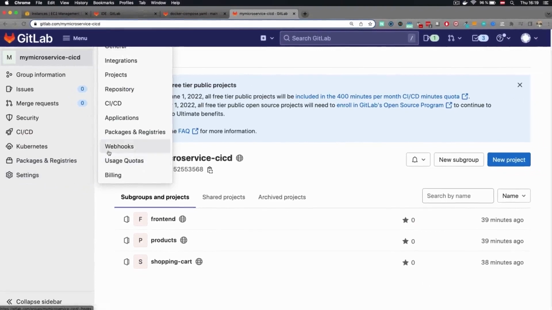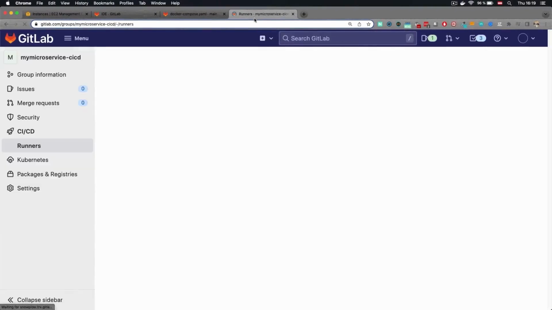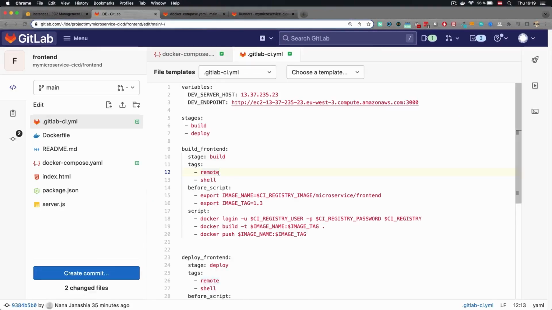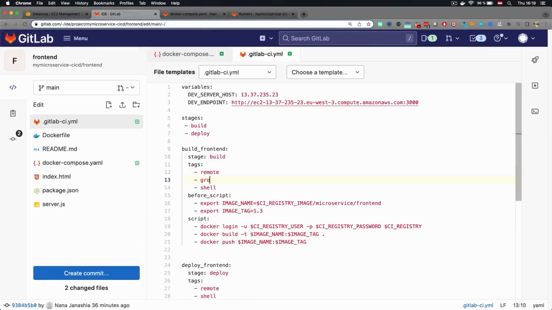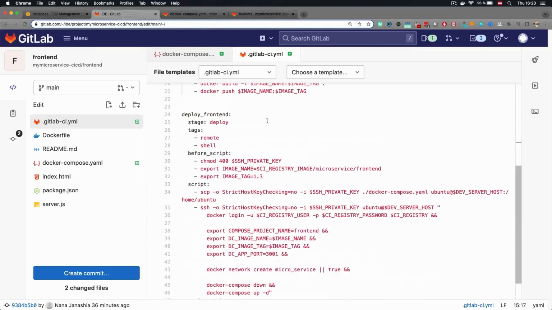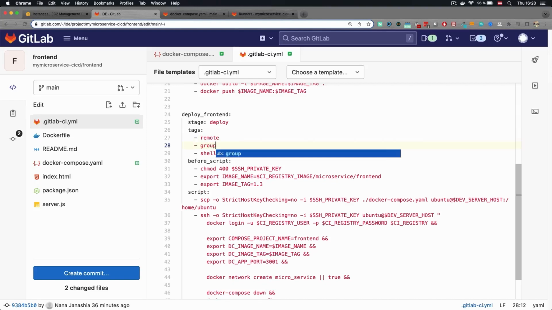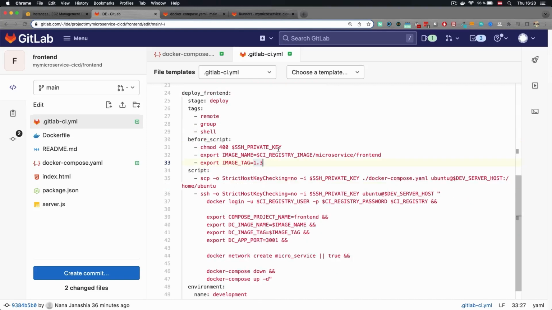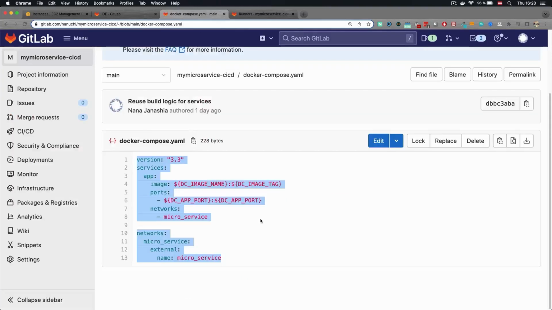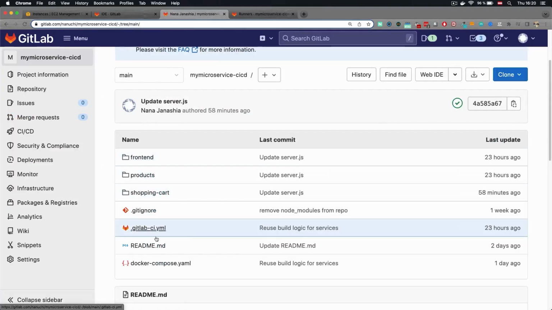Let's actually check that our tags are correct. Runners, so we have remote group shell. Remote group shell. We already know this configuration. Deploy frontend is also running on the same runner. Again, using the private key, setting the image tag. And this is actually exactly the same code as we had right here.